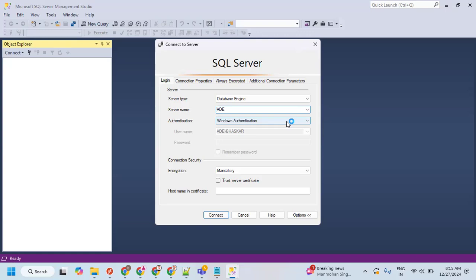Authentication. We have taken mixed authentication, if you remember. If your system is configured with Windows authentication, you can keep Windows authentication. Or if it is not configured, choose SQL Server authentication and the login name is SA. And the password, I asked you to keep your password and remember that password. You have to enter that particular password. Then you can go for connect.